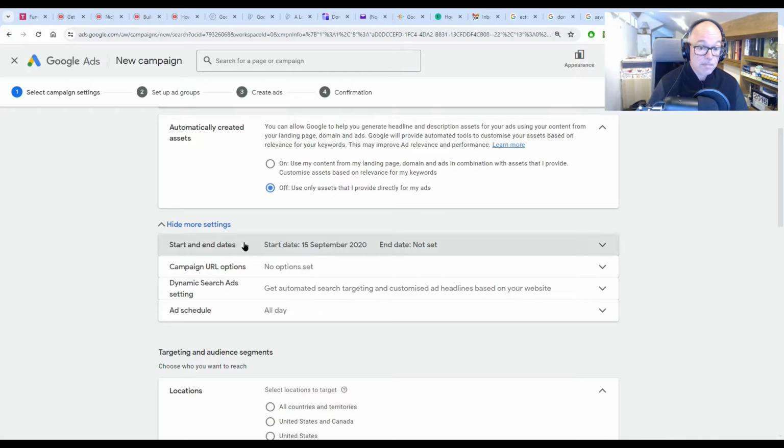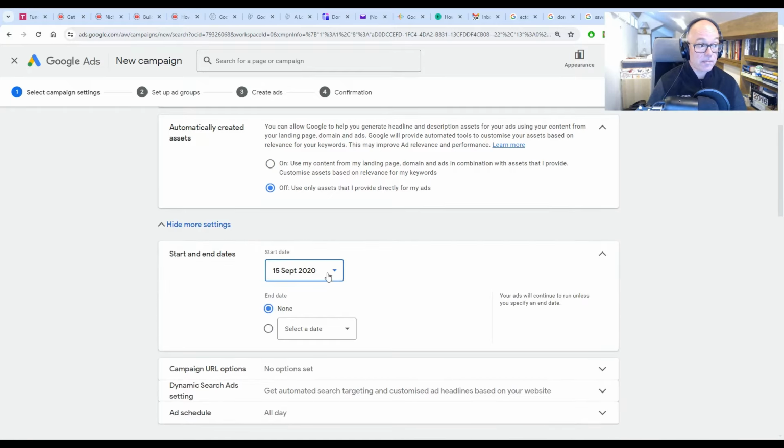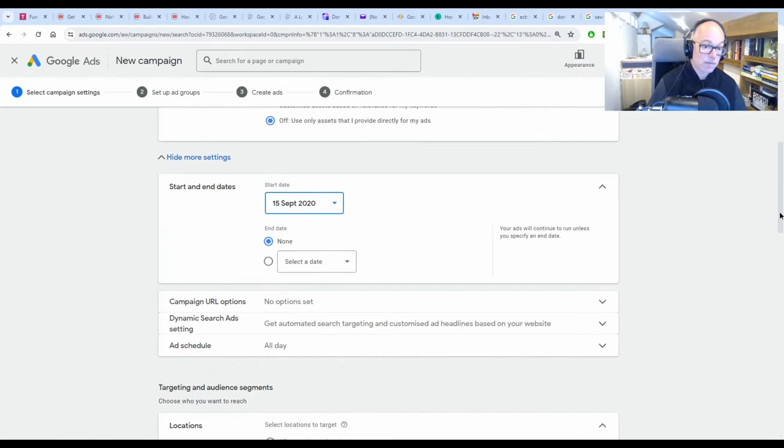A campaign can have a start date and an end date. If this is for an event and you don't want the ads to start until a few days' time, you can do that. If you want to put an end date on the campaign, you certainly can. Very useful for things like end of year fundraising campaigns. Very useful for any kind of event.